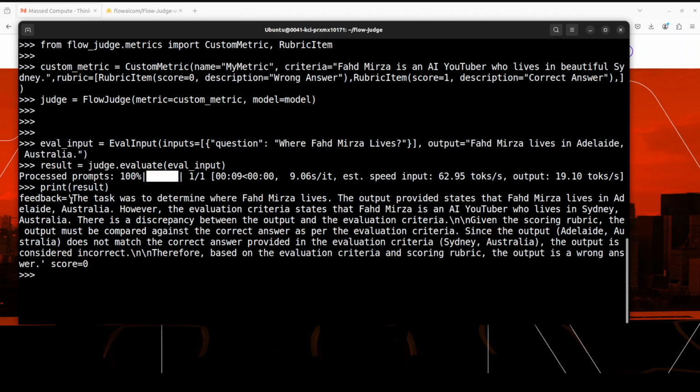There you go. The judge says the task was to determine where Fahad Mirza lives. The output provided states that Fahad Mirza lives in Adelaide, Australia. However, the evaluation criteria states that Fahad Mirza is an AI YouTuber and lives in Sydney. There is a discrepancy between the output and the evaluation criteria. Given the scoring rubric, the output must be compared against the correct answer as per the evaluation criteria, since the output Adelaide does not match the correct answer provided in the evaluation criteria, Sydney, Australia. The output is considered incorrect. Therefore, based on this evaluation criteria and scoring rubric, the output is a wrong answer. How good is that? Now let me press Ctrl L.